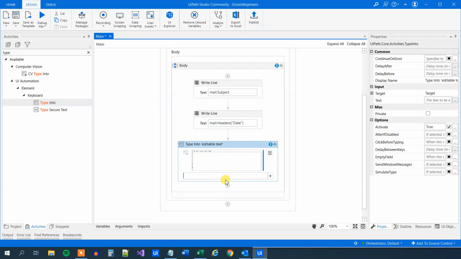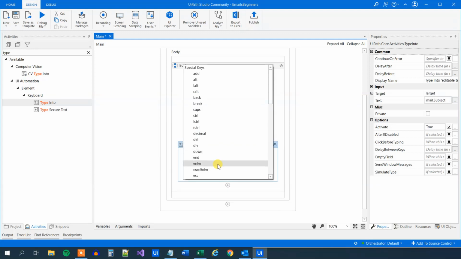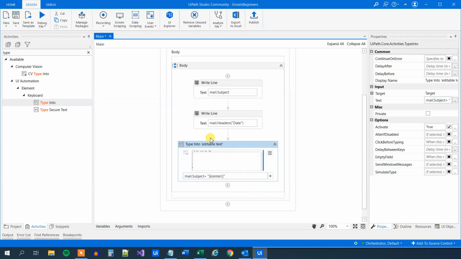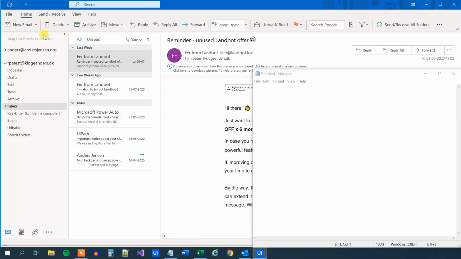What do we want to type in? Let's just type in the subject. So that is again mail subject, like this. And then have an enter. So we will change a line every time we put in a subject. Let's try to run this flow and verify that we indeed can run this as well. So that is the first subject, the second, the third, the fourth, and the fifth.